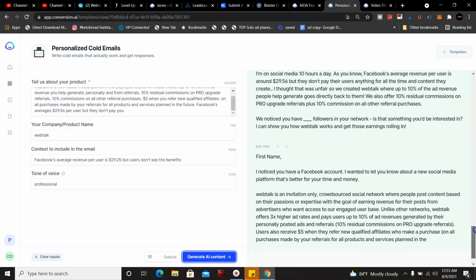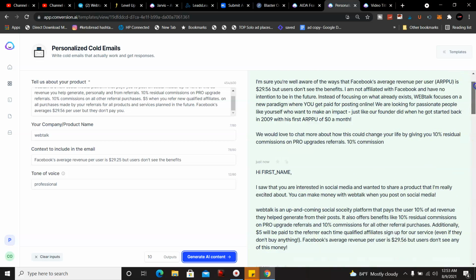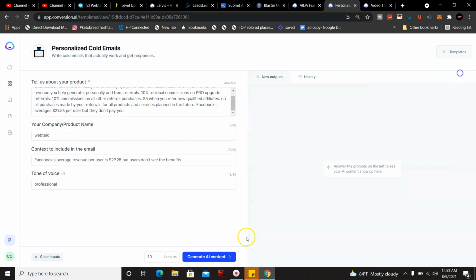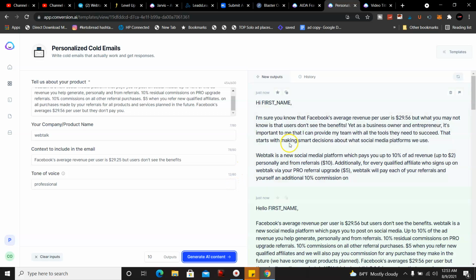Let's see. Let me just regenerate this. You just keep on doing this to create your email list here. Right, so I'm sure you know that Facebook's average revenue per user is $29.56, but what you may not know is that users don't see the benefits.